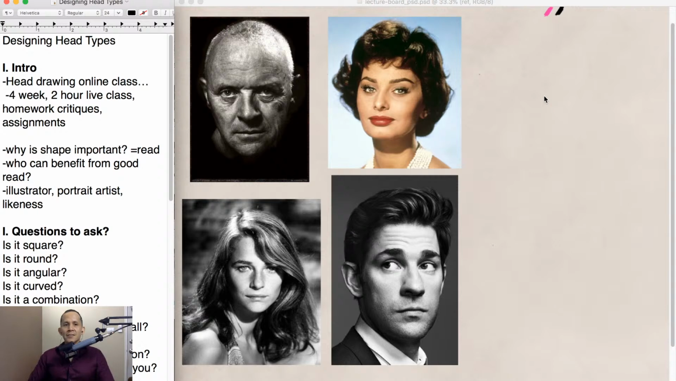I don't have too much to talk about today. I'm just going to share what I think is one of the most important topics, which is designing the shape, the head type, the silhouette, how to use that to really create an impact. It's one of the most important things that you want to establish in head drawing.